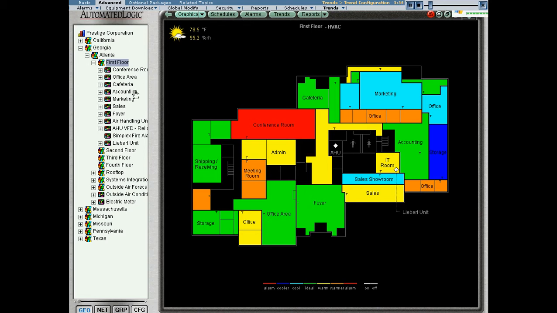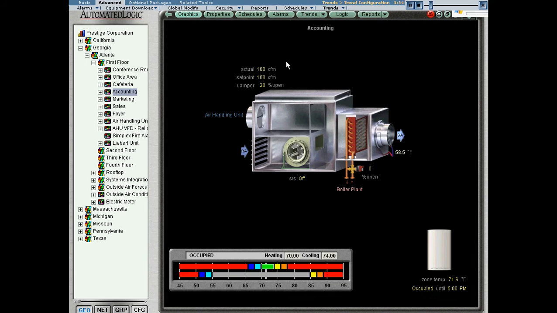In other words, we navigate to the accounting department. We've always looked at trends that were on this enabled list. In other words, the controller is already gathering and storing trend data. But what about points that are on the disabled points list? Let's go ahead and take a look at the discharge temp.